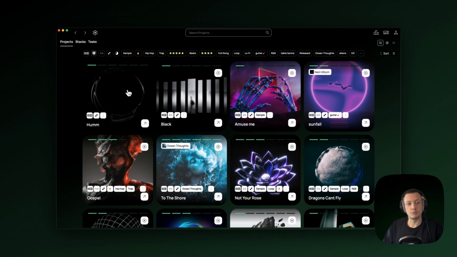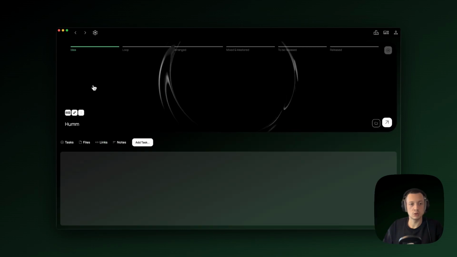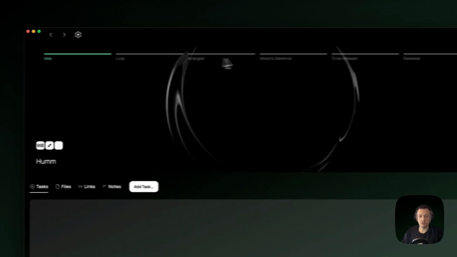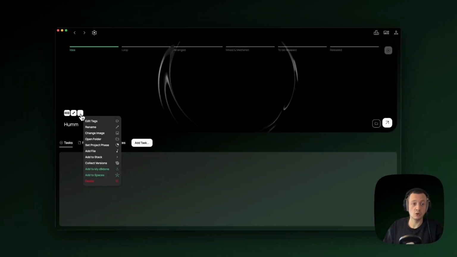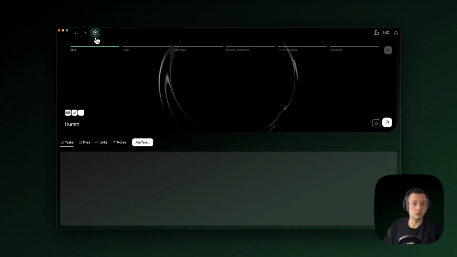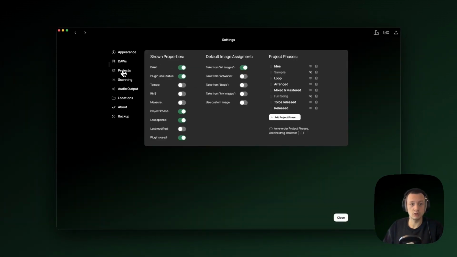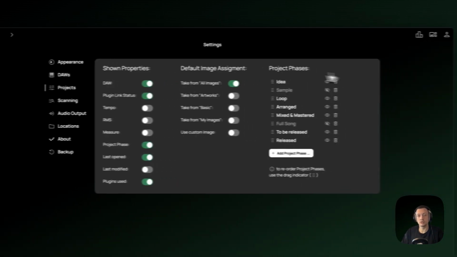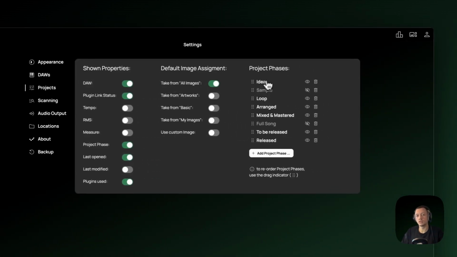So let's check a project page. For example, this one, my latest one, I just started an idea. As you can see, here are my project phases. Yours could look different. Let's check how that works right away. Under settings and projects, on the right, you have your project phases. You can create your own, you can drag them around, rearrange as you wish.